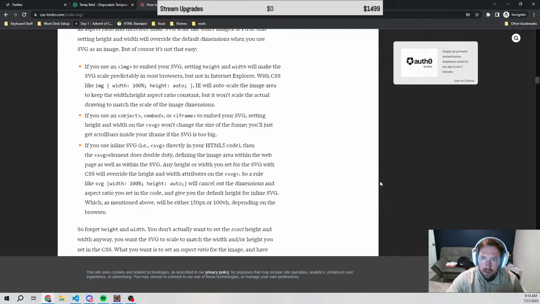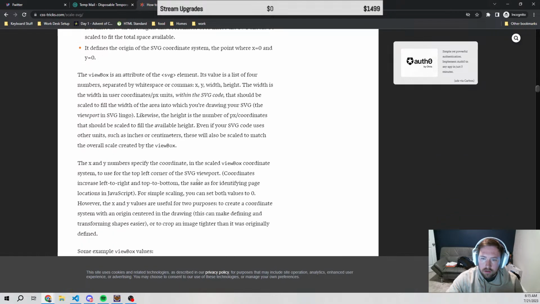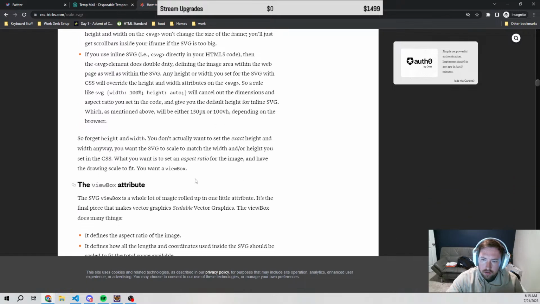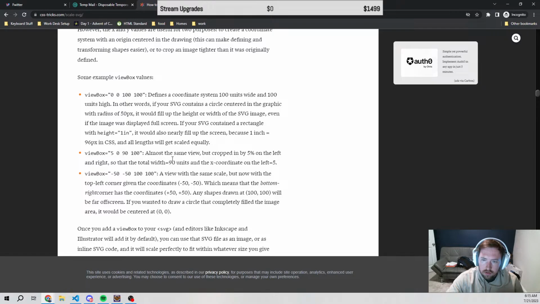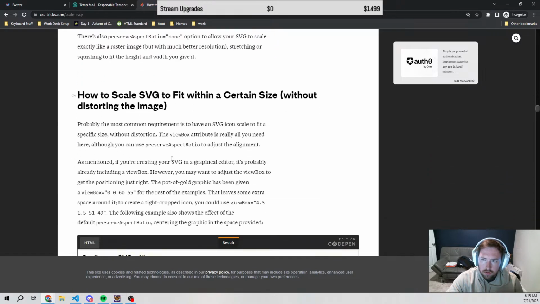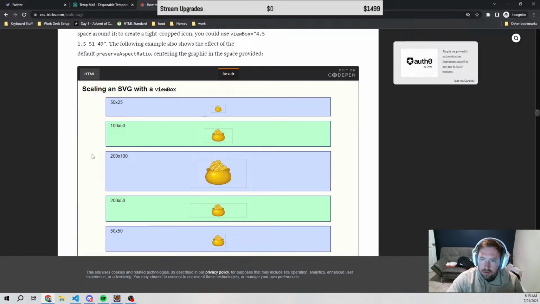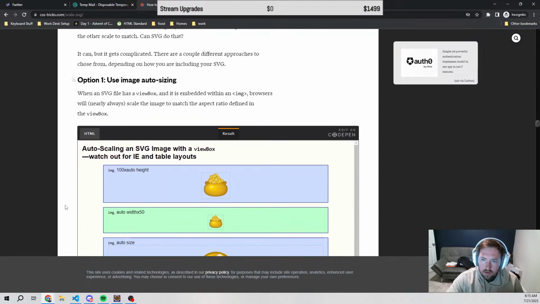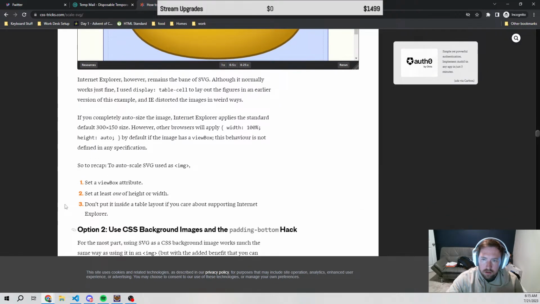Height and width attributes. Okay, I can just add height and width to this. That's going to be ugly. We're probably going to have to pass in a property to this SVG, I would imagine. Let's see. Where is the CSS for this though? Auto sizing. This is using image, so I don't want to use image.